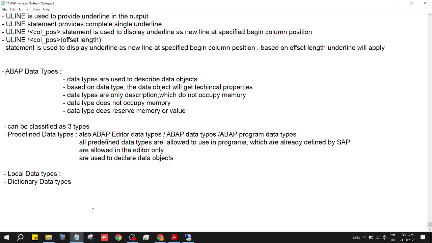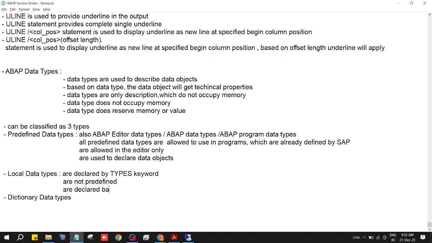Local data types are declared by the TYPES keyword. Yes, local data types are declared by the TYPES keyword. So local data types are not predefined. That is, local data types are declared based on our requirement within the program. That is, local data types are declared and used within the program.